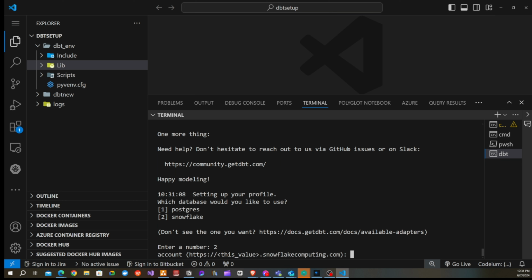So now it's going to be asking me for this account. When you create your Snowflake account, you're going to be sent an email, and that email is going to contain this value. So what they're trying to tell you is to replace what you have in these angle brackets with that value. So I have mine stored somewhere here. So I'm just going to bring it in. So this is my own. This is how it looks like.